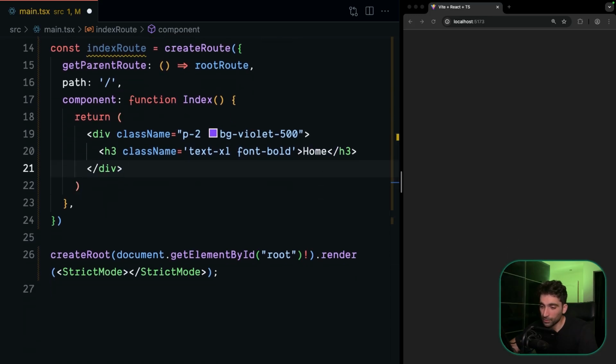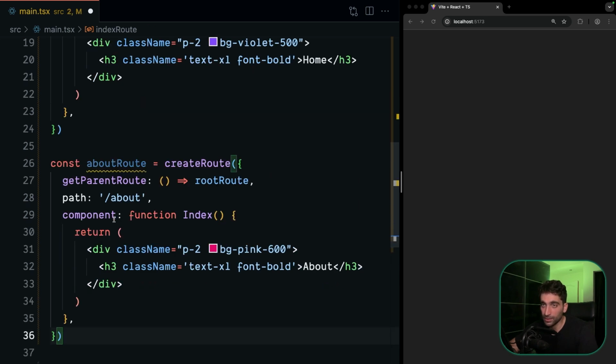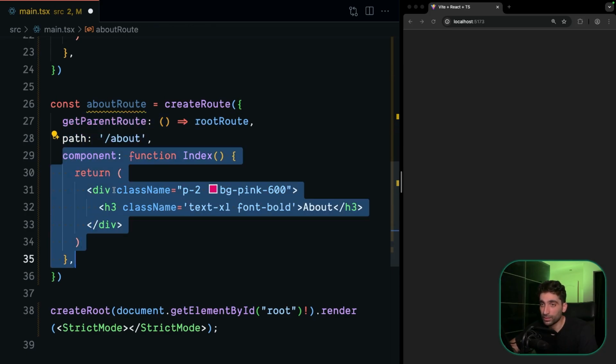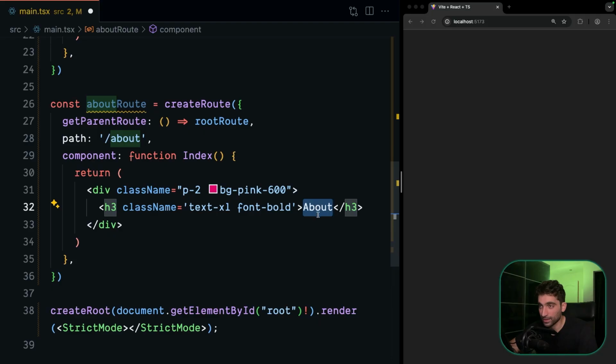And similarly, I'm going to create the about route as well, which is going to be exactly the same. So I'm going to put this here. About route, we specify the parent, the path /about, and another component with some text that says about here.